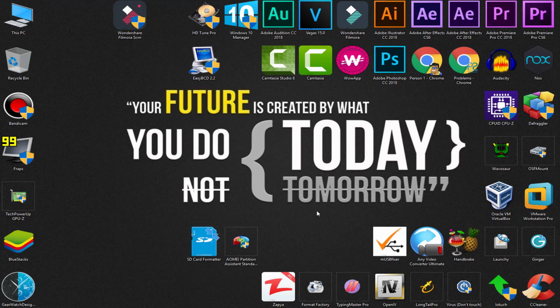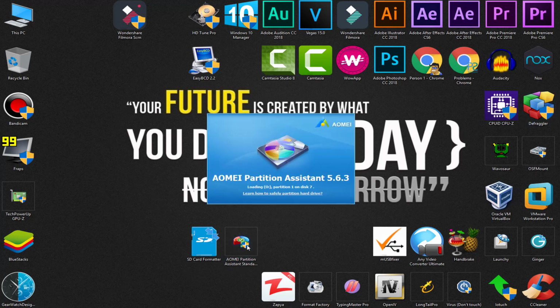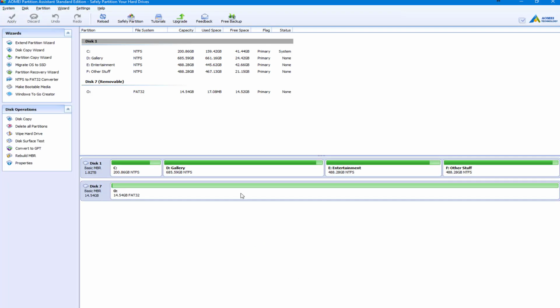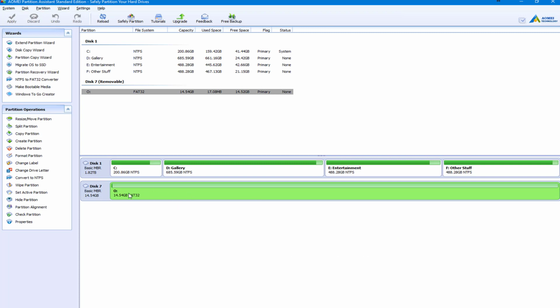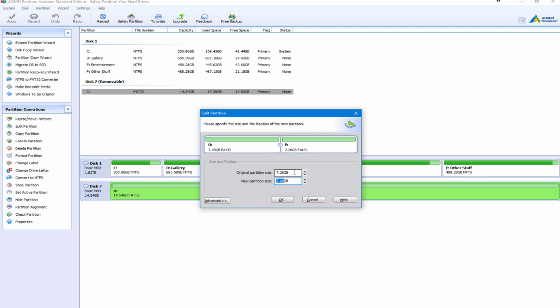Plug in the USB pen drive and open AOMEI Partition Assistant. Now select the USB partition and right click on Split Partition. Now the original partition is the first partition and the new partition is the second partition.